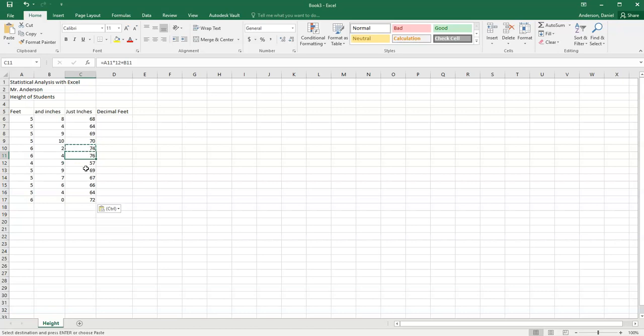And now that I've converted these into inches, I can convert them back into just decimal feet. So I'm going to click on my D column at D6, and I'm going to type in equals to say I want an equation, and I'm going to use my C6 cell, and I'm going to divide that inches by 12 to convert it into feet, and hit enter on my keyboard, and you can see I now have it in decimal feet. 5 feet 8 inches is about 5.6667, or 5 2/3 feet.